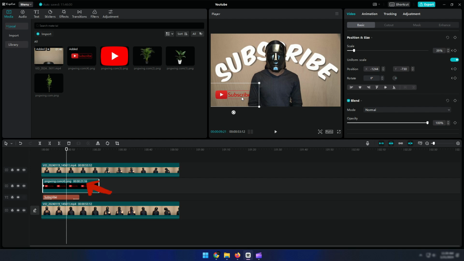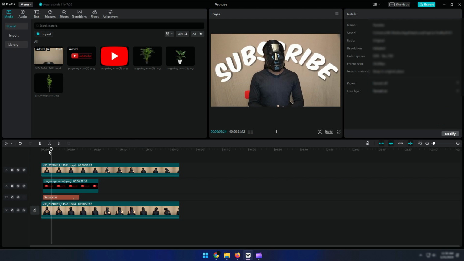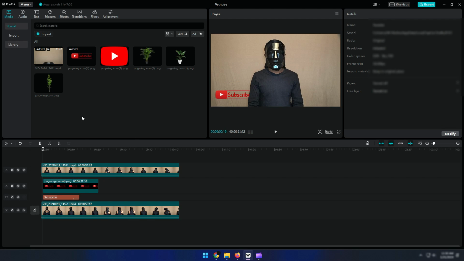Now, move your pointer to where you want your keyframe to finish. On your preview screen, move the picture to where you want it to go. Remember to hold the Shift button while moving to keep it in a straight line. Once it's moved, the keyframe is automatically added. Now, when we play the clip, you can see how interesting it is. This method of keyframing can be used for text, different types of pictures, and even videos.